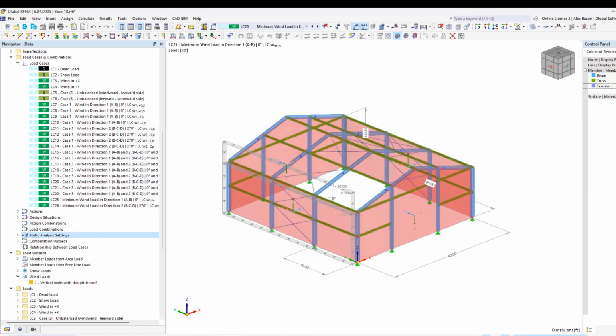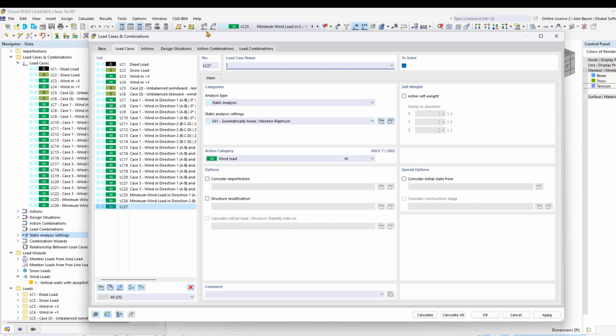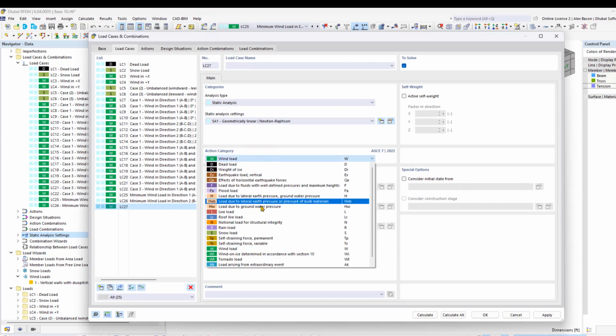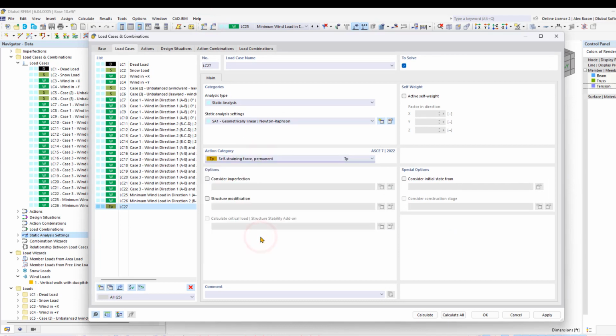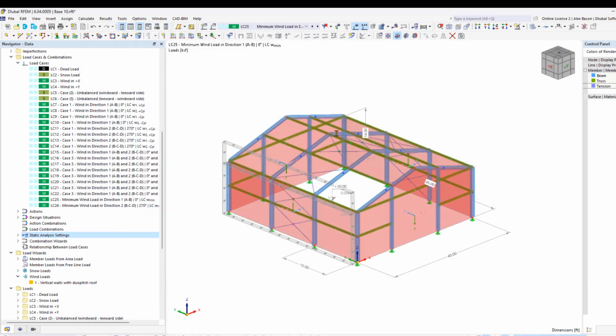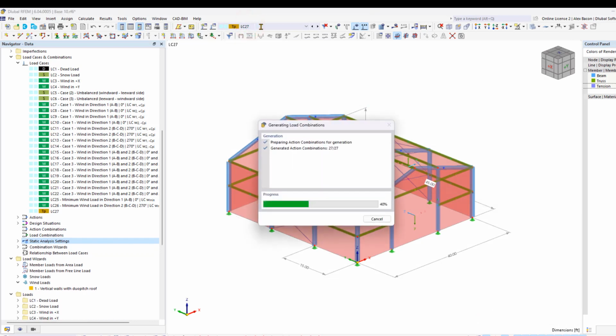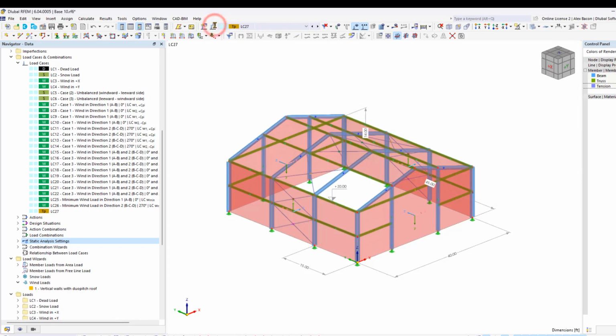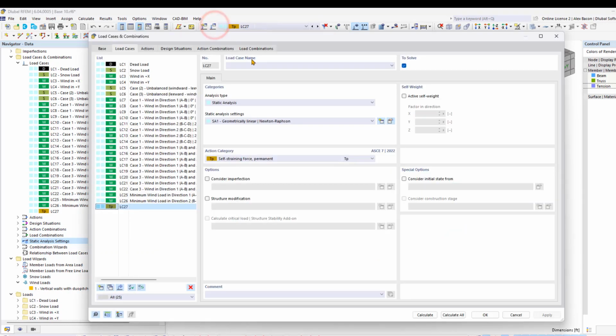First, we need to create a new load case. This load case will be a self-straining force. With the self-straining force load case, we can insert a load on the tension members using an axial displacement. We can also give this load case a name of pre-stress.